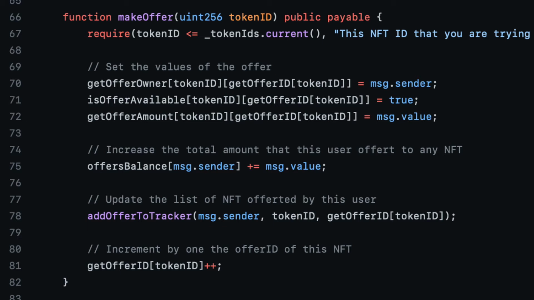So actually, the NFT with the token ID variable doesn't exist yet. After that, we set the values of the offer using the mapping functions that we reserve for that. As you can see, I am using another mapping function inside of this, because with getOfferID, I'm getting the offer ID for this specific NFT. This ID works identically like the token ID. This ID will be incremented by 1 every time that this NFT receives an offer. Each NFT has its own offer ID independently of the others.